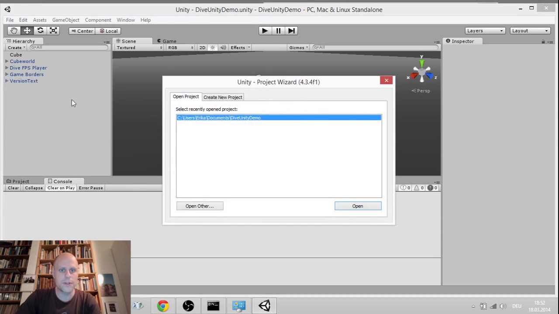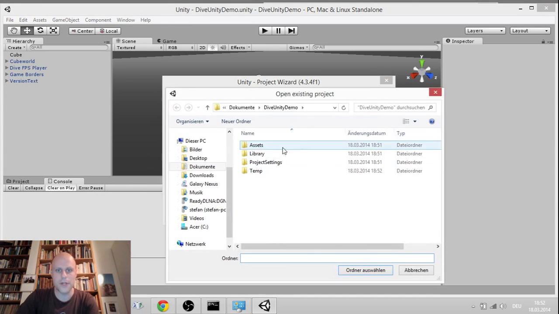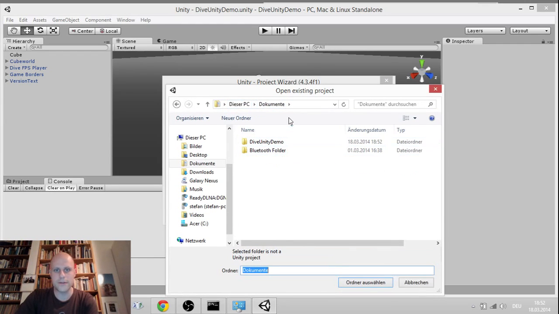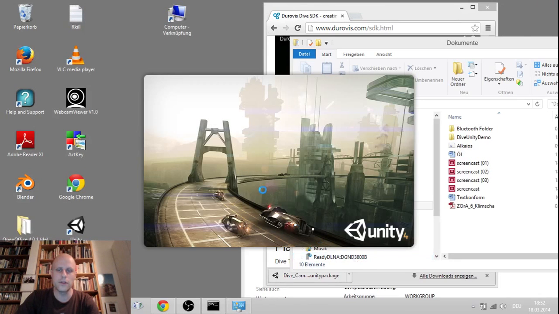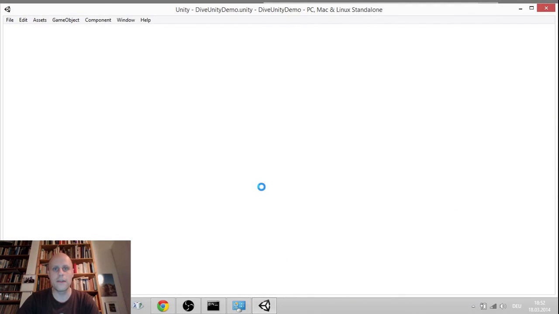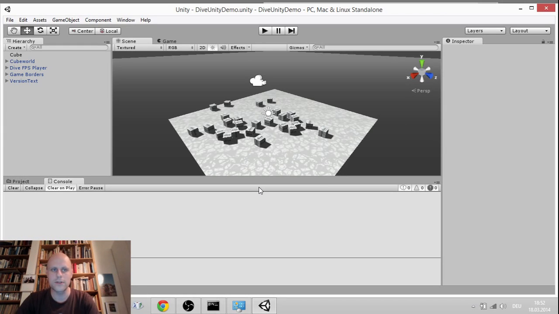Naturally you can open the project with this here, open other, then you go to the place where you put your project in documents, select Dive Unity demo, select the folder, it will open up the folder. The first time it might scan the directories and put all kinds of temp files everywhere, but this has to be only done once. So now you'll see the project.